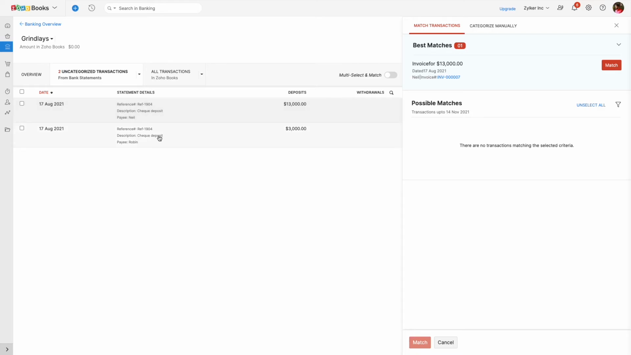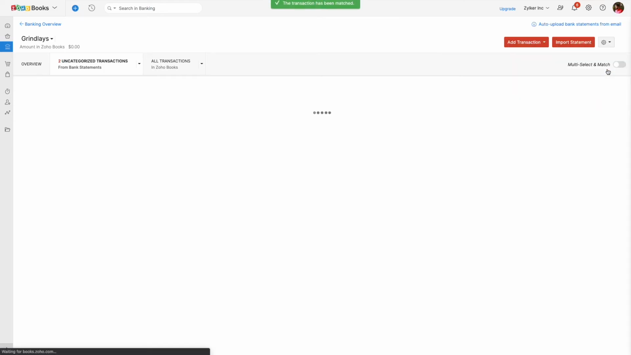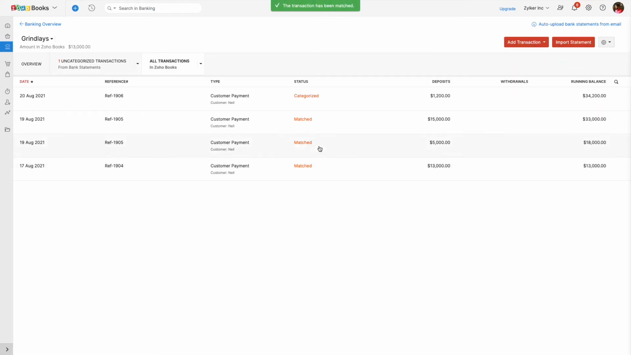This is the transaction that has happened on 17th of August. This is a check deposit. This is the payee. You get this deposit as such. The invoice is created already in Zoho Books, so you can just match this. Once you match this, this becomes part of your transaction. So this is categorized or matched. All these things are automatically done.